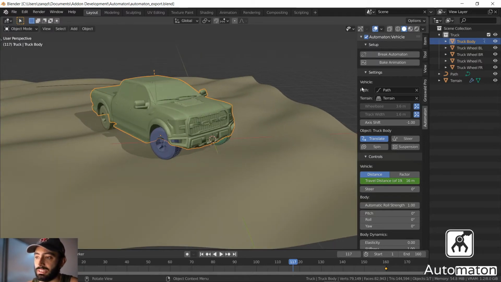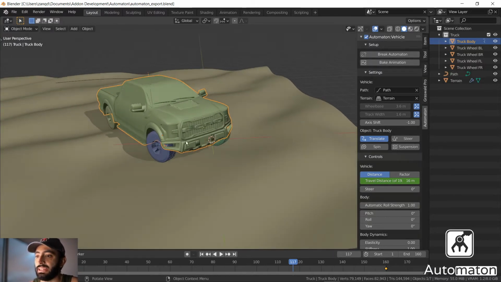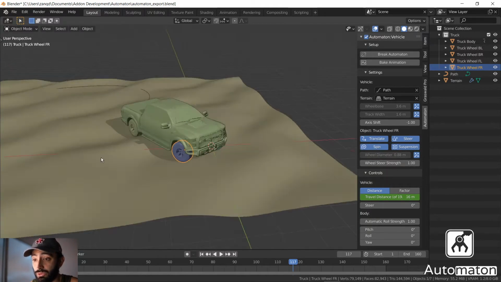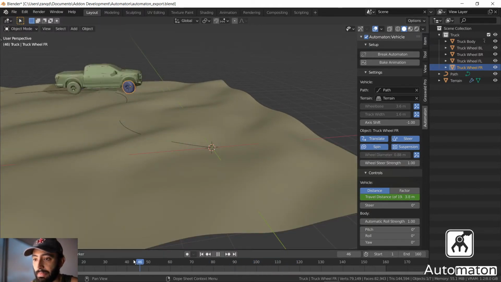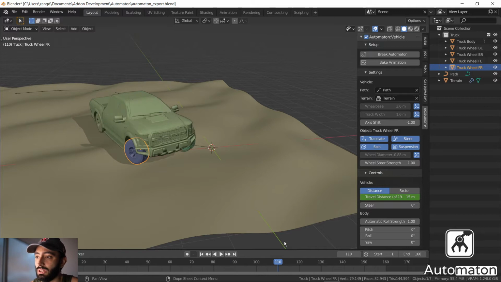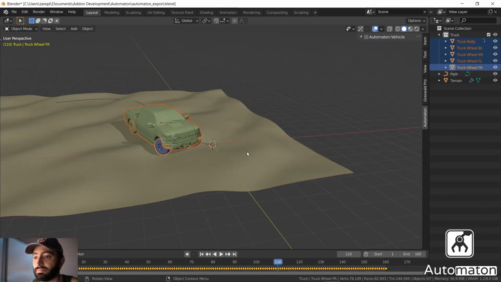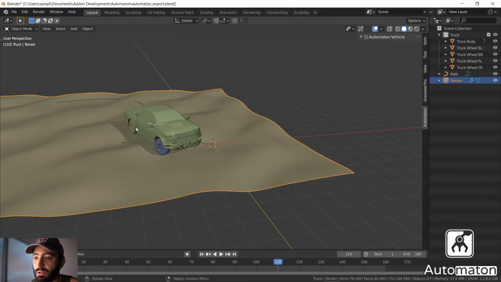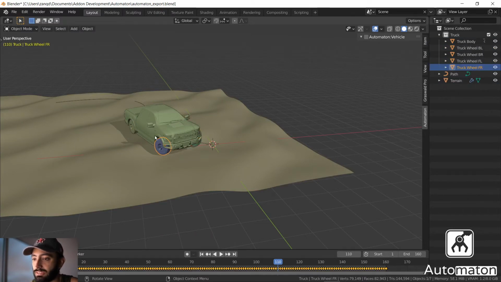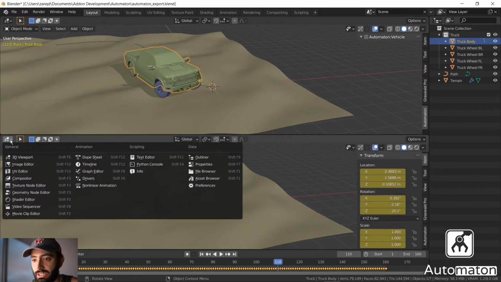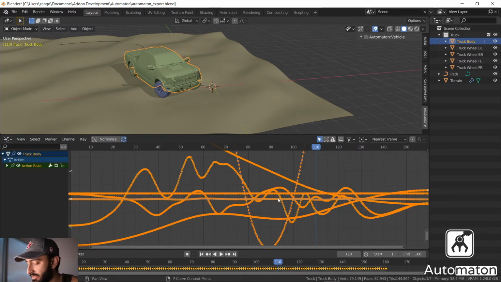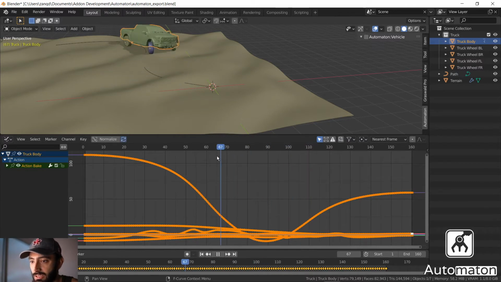The other option is bake animation. And this one is also very simple to use. Basically, it allows you to bake your entire animation to F-curves with one click. It doesn't matter which object you had selected. As long as it's one of the participating objects, all of them will bake automatically. And also, we can go ahead and check the graph editor and see the nice animation curves.